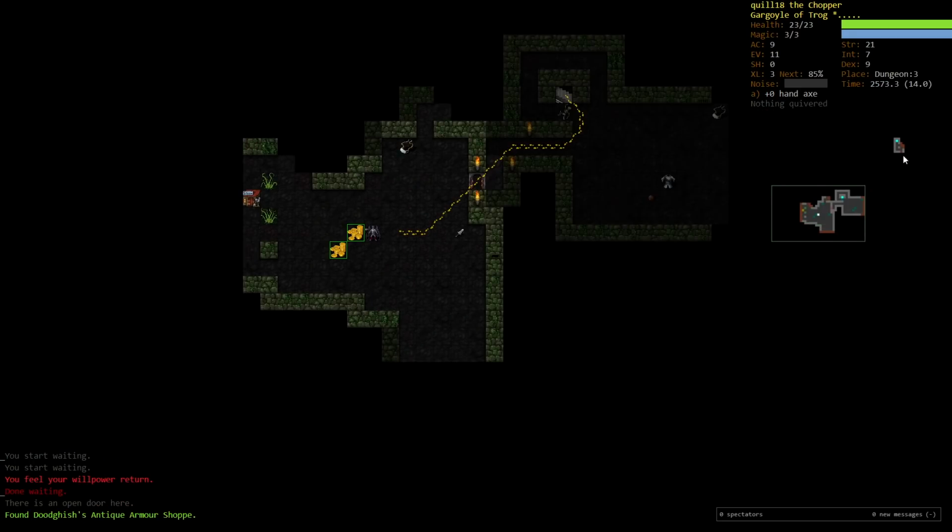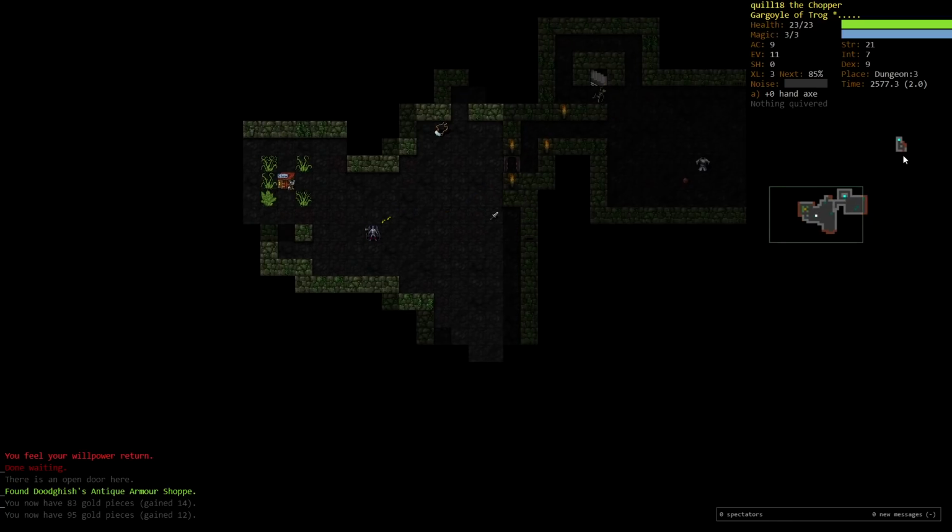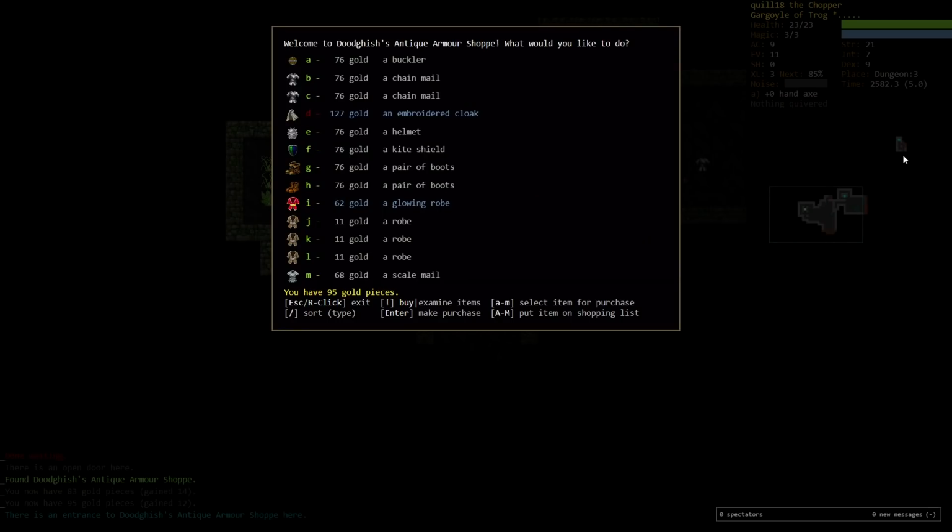One of the changes in patch 2.27 is that shops can appear in the first 3 levels, which I don't think they normally can. How much cash do I have? I don't have enough for the cloak. It might be nice for us to buy it when it becomes available. The other thing I'm going to do is put a marker on this buckler. There's also a kite shield there. And a helmet.